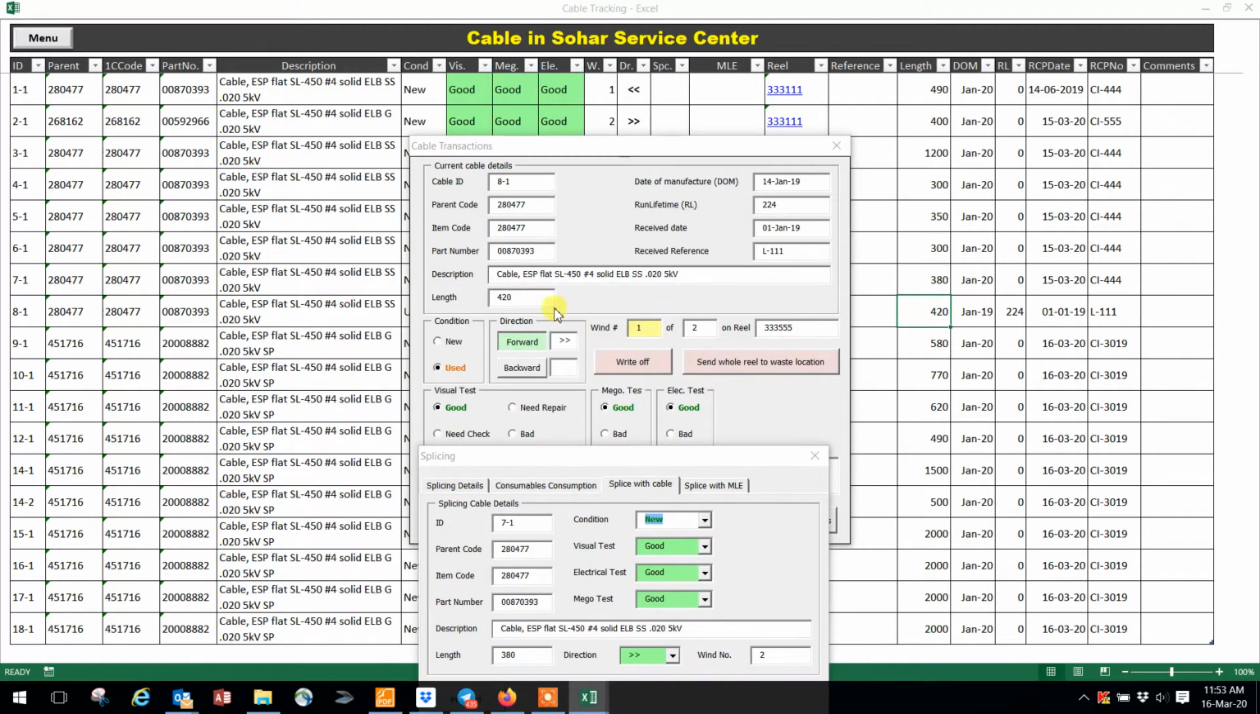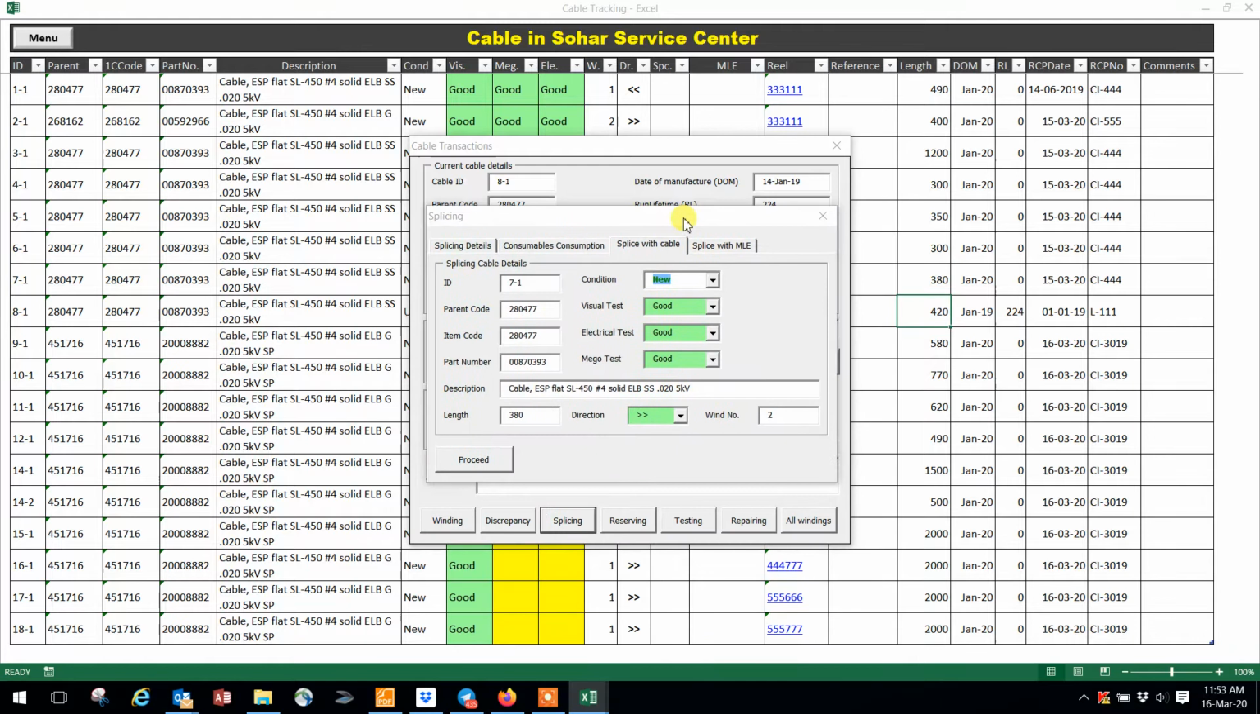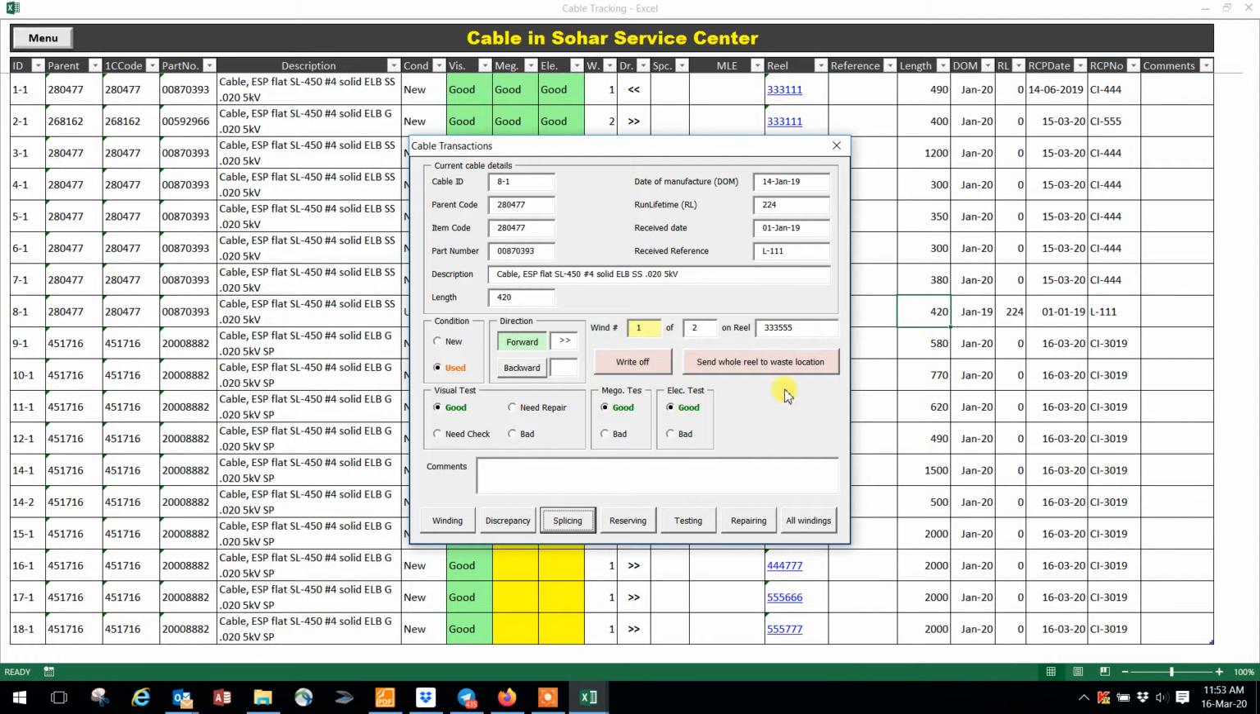This was the first winding on the same reel, and it automatically found the second winding. It doesn't matter if the first one is on the first row and the second one on the 100th row, it will find it automatically. So I'll press proceed. So the splicing is done.